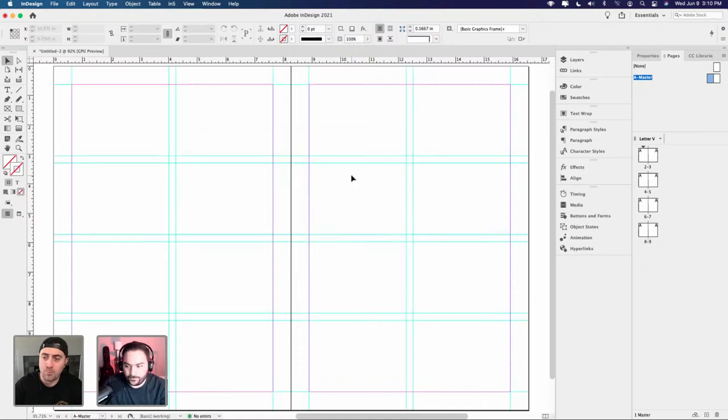And for people who are brand new to InDesign, do you mind explaining just quickly what a master slide does for your layouts?